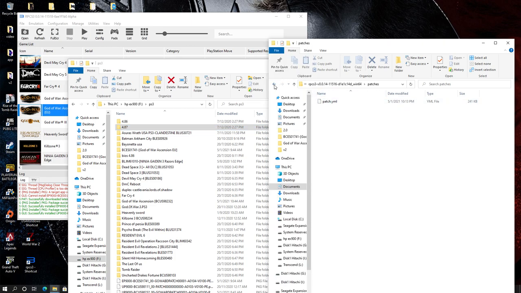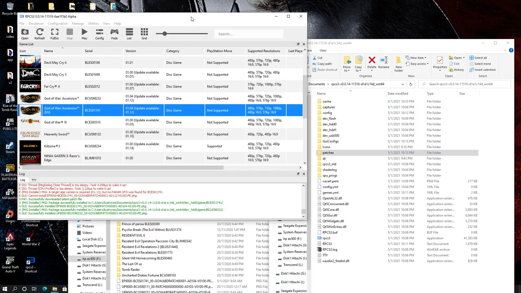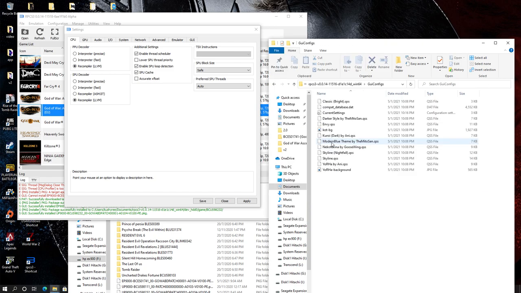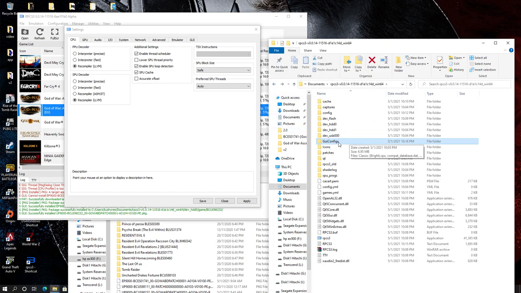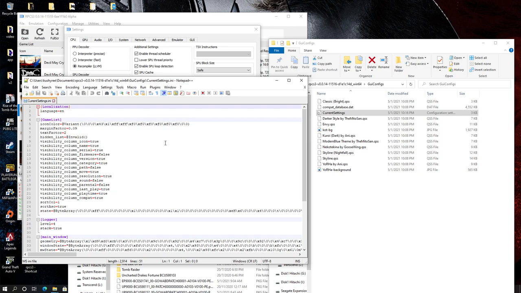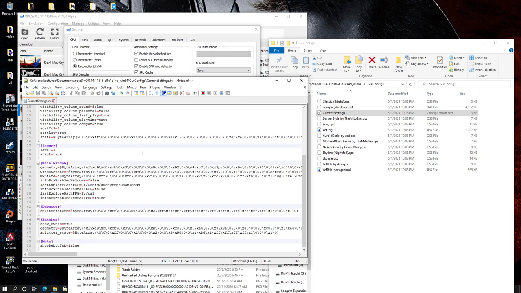After this, I'll show you how to enable the debug in the over here. There's another option. This one not important debug. If you know how to use it, then you can enable it. You change the false to true in the current setting in the GUI. Config current setting over here. You can edit it with Notepad++. I'm using Notepad++. This one are better than Notepad.